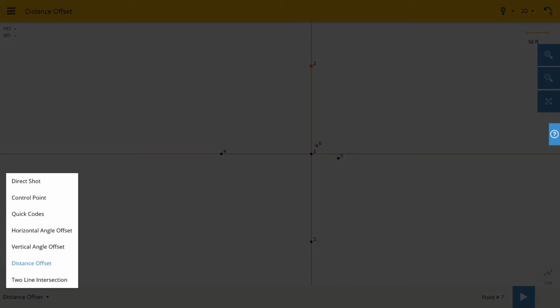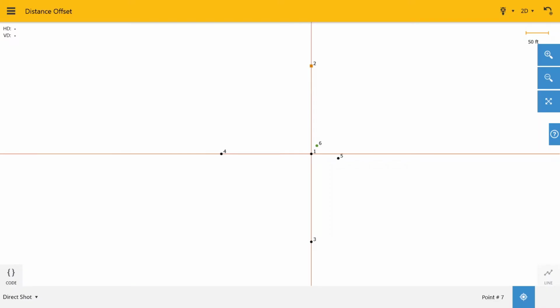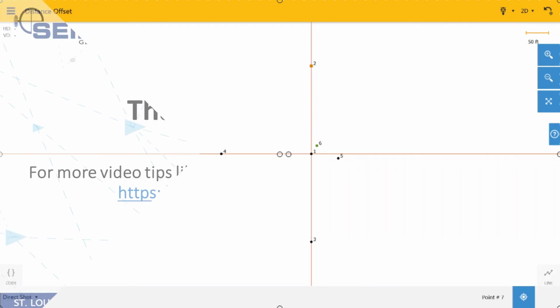I forgot one last thing. Once you're finished using the distance offset feature, make sure you change the method back to direct shot so you don't confuse your next user, or when you're taking more shots, it'll keep asking you for offsets.